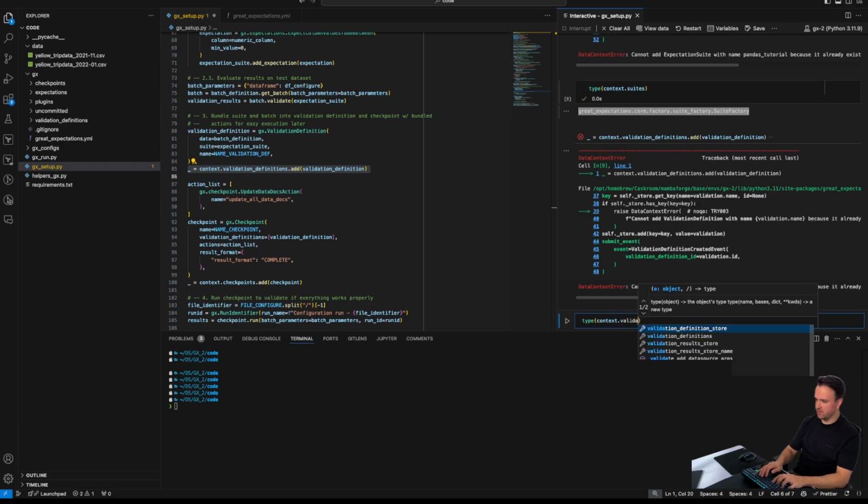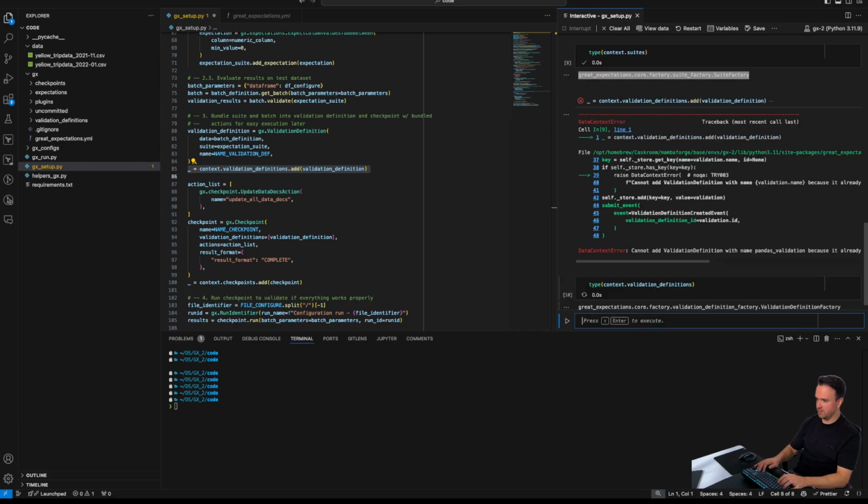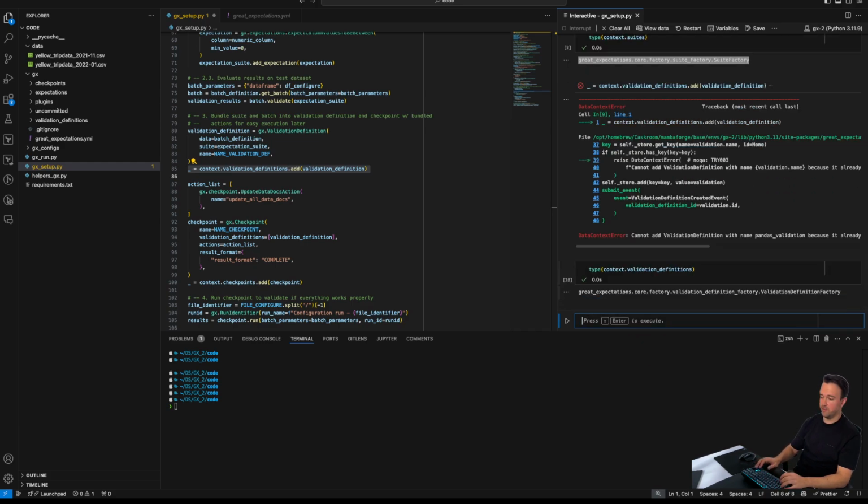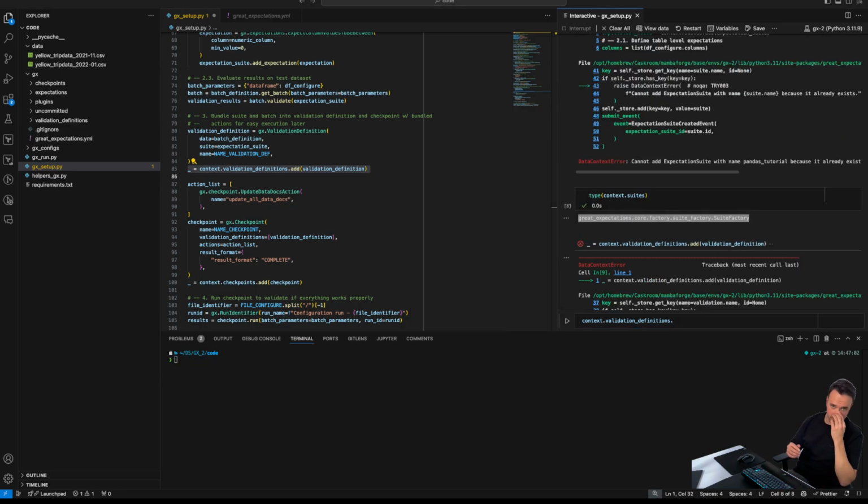And if I check out the type of the object that we are trying to add the validation definition to, it's again a factory object. And then if I check which methods it has, we see that it's the same set of methods: add, all, delete, and get. And that's great because they use the same pattern, so we can create a function that leverages that pattern to do exactly what we want, which is basically updating, a combination of delete and add.